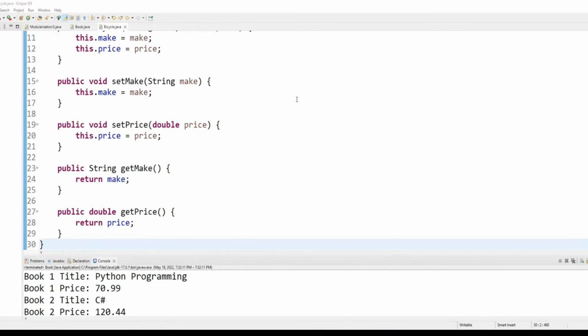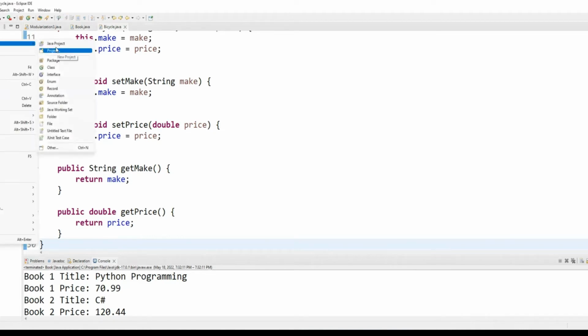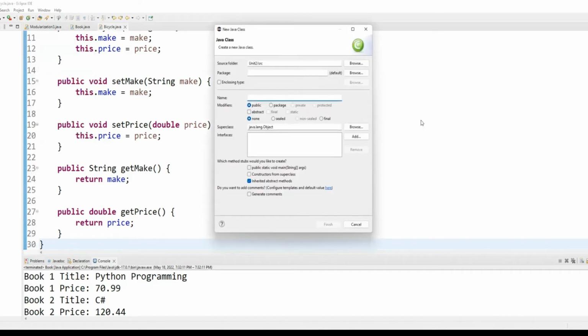Okay. So now I want to create another example in which I will write the main for this one. In my previous example, I wrote the main in the same class. Now I want to write the main in another class to show you that you don't have to have the main in the same class whose objects you're creating. So let's right click on the project, unit 2, and create a new class, which I'll call demo bicycle, with a public static void main.